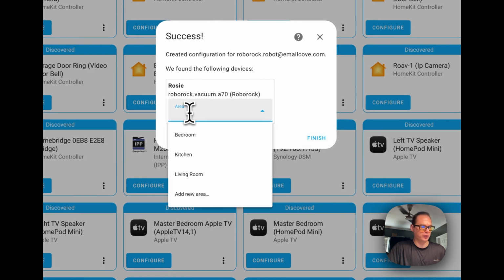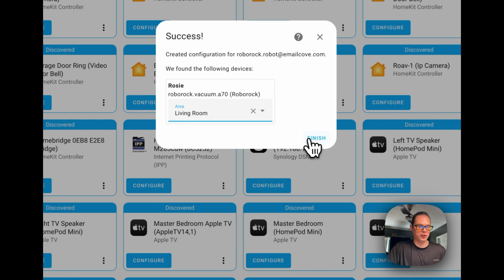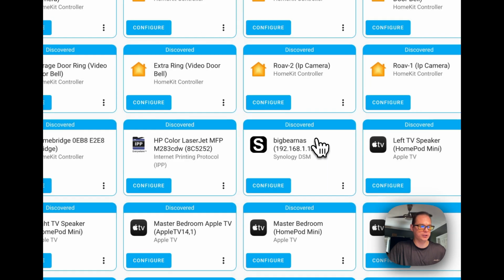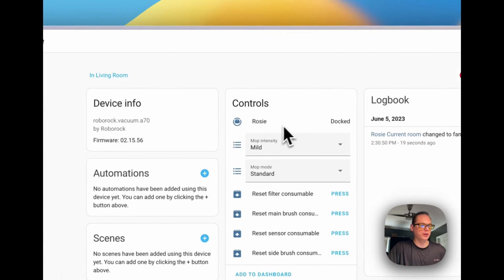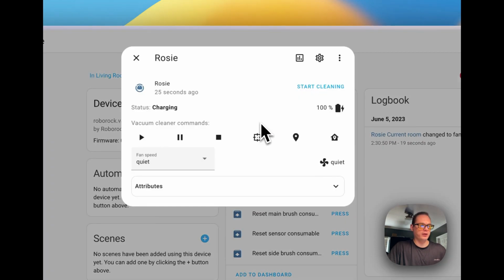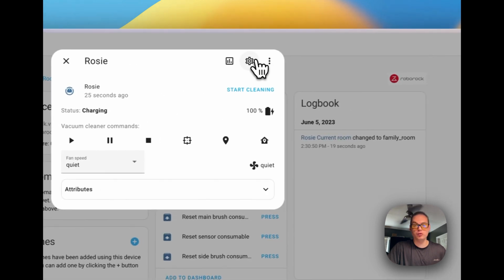I'm going to put it in the living room. Okay, finish right here. Click to finish. And then you can see we have one device right here. So we can see if she is docked, and her name's Rosie, like the Jetsons.